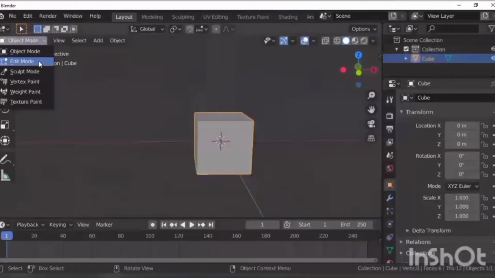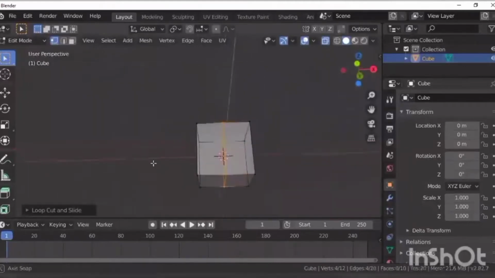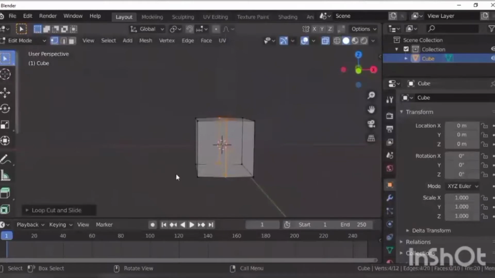So I'm gonna go to edit mode. I'm gonna press numpad 1 and switch to front view and put a cut right down the middle of the cube using Control R. I'm going to switch to wireframe mode so that I'll be able to see the edges behind the mesh. I'm going to select the left side of the cube and delete it. Delete faces.